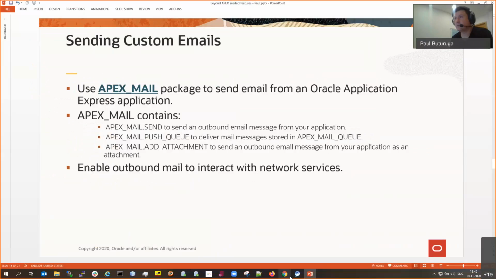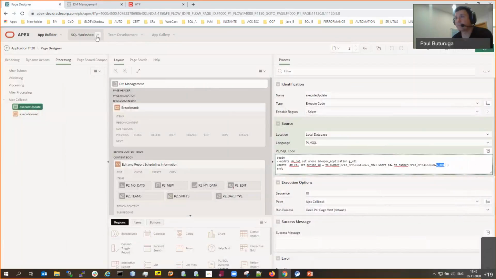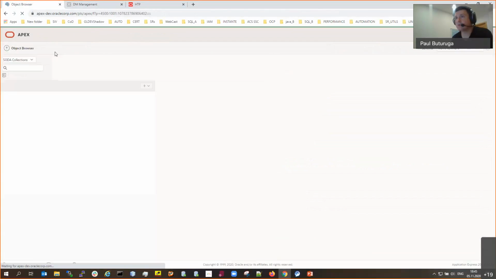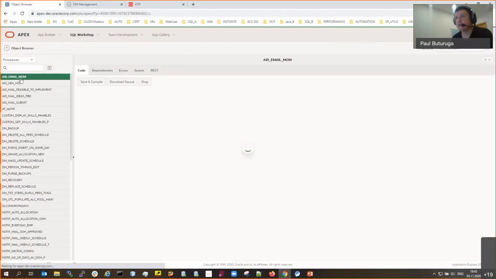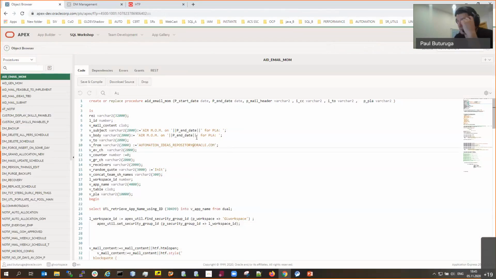Let's have a very quick example. I'm going to show you a procedure that is performing such a thing. It is a procedure called ADD_EMAIL_MINUTES_OF_MEETING. It basically sends automatically a minutes of meeting from another system. We are using a CLOB variable because the HTML is going to be quite big. The HTML is going to be the body of the email.